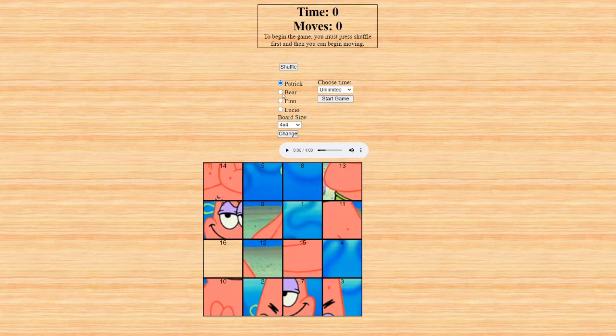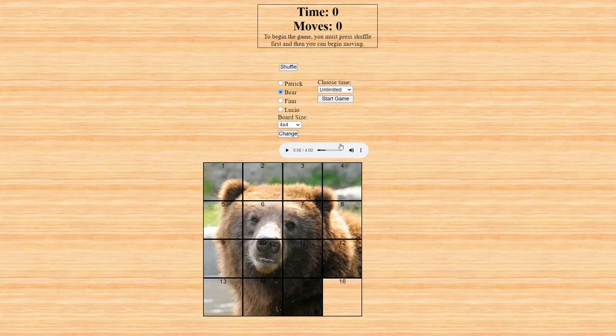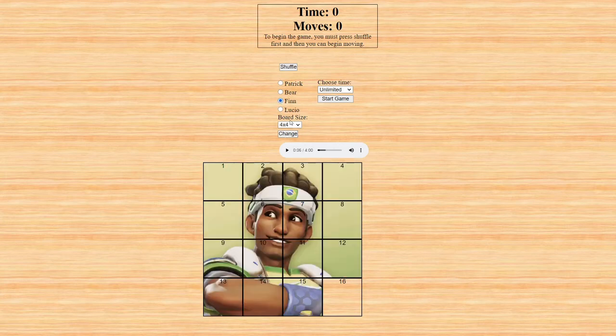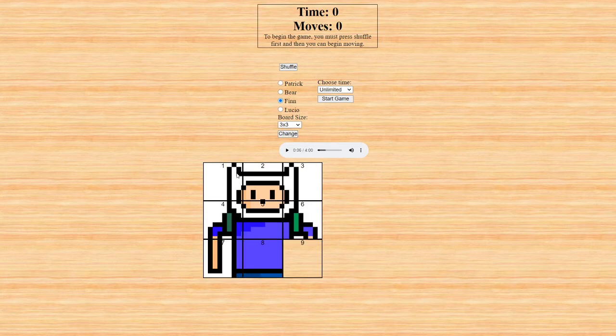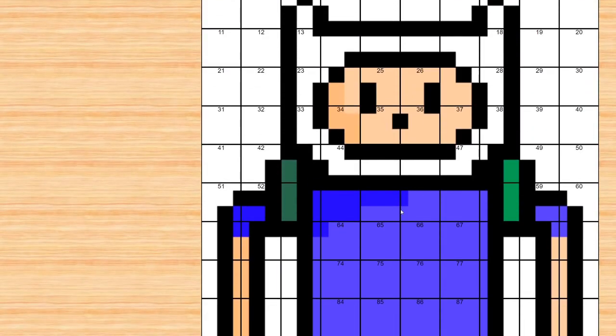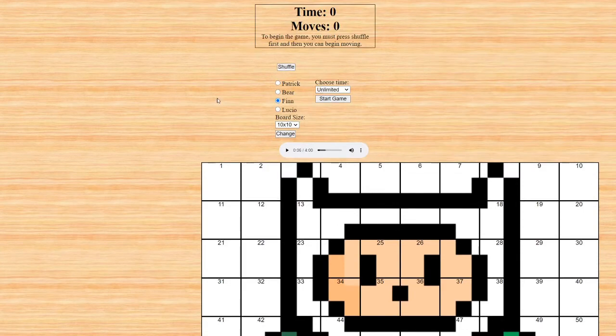Anyway, so this is how you change the background. If you want to change the picture, you just hit this. Just a quick demo of all the different images that we have. And then if you want to play 3x3, 4x4, 6x6, and then 10x10 is the massive one. 100 complete tiles. And if you shuffle that around, here we go.